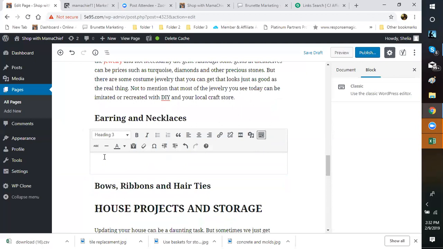Let's see. So with earrings and necklaces and then bows, ribbons, and hair ties, would those be 2 subheadings? Yes, those are 2 subheadings.